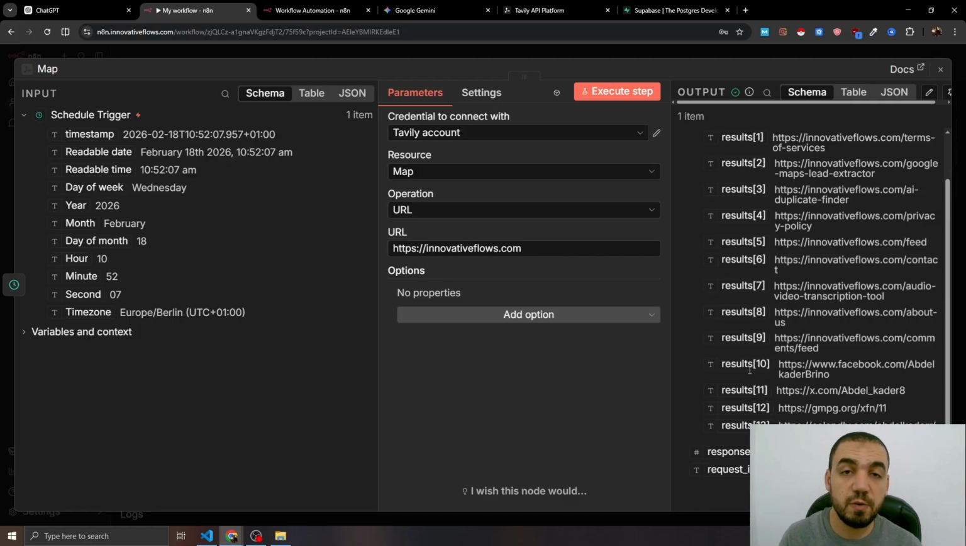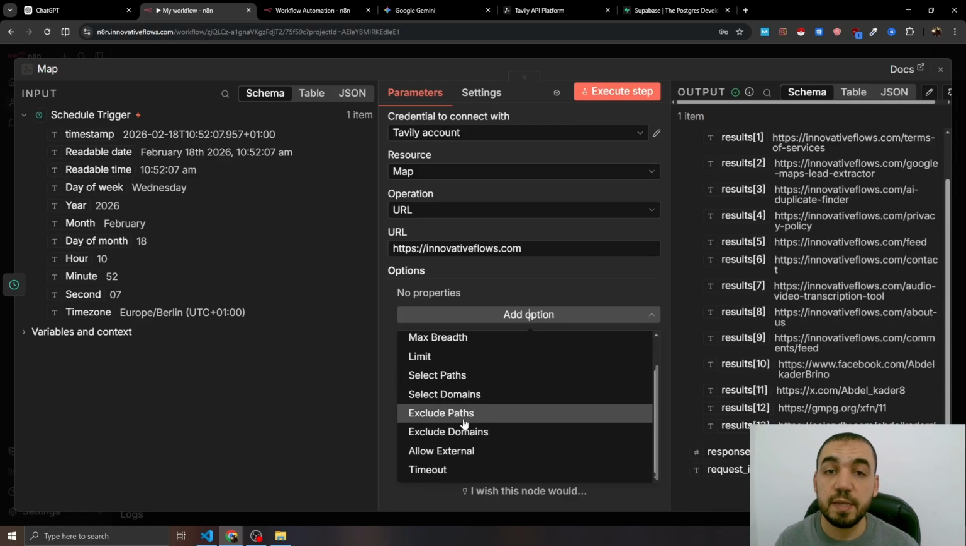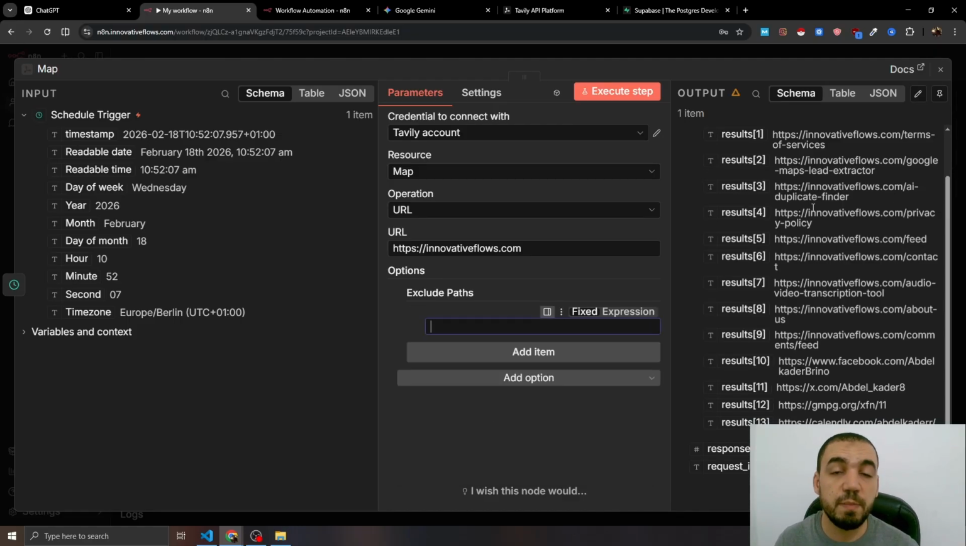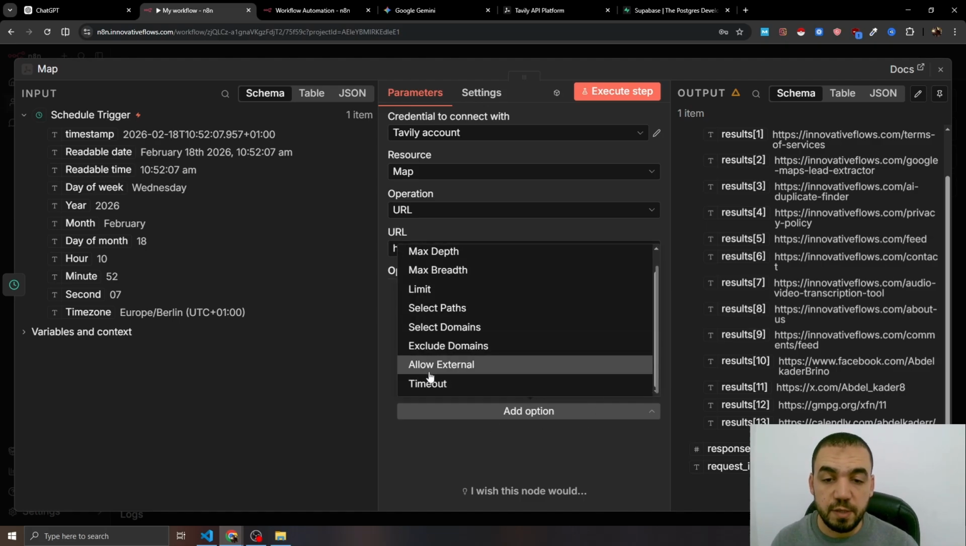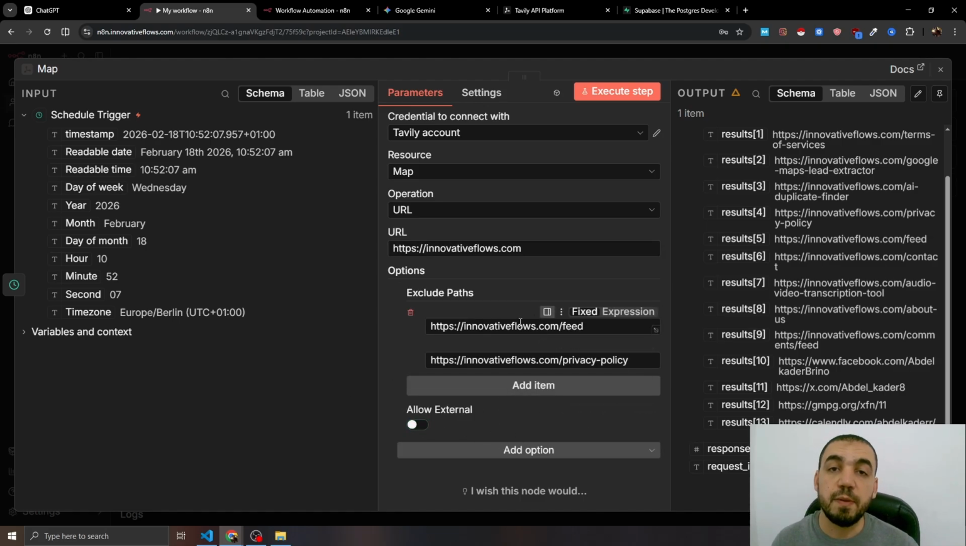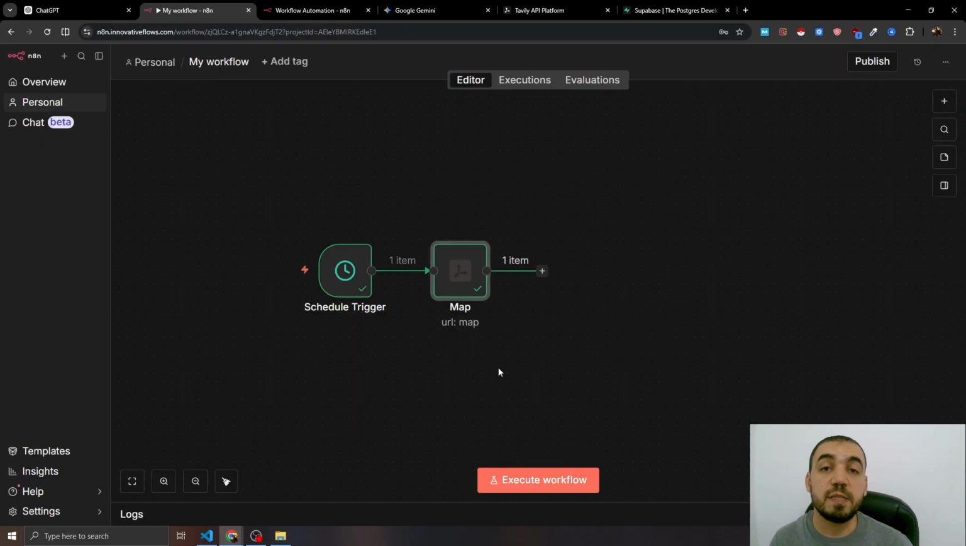And in order to exclude them, click on Add option, Exclude Paths, and include the path you want to exclude. For example, I want to exclude the feed as well as privacy policy. As for external websites, you want to click again on Add option, Allow External, and disable this one. However, despite having several URLs, we have only one item.